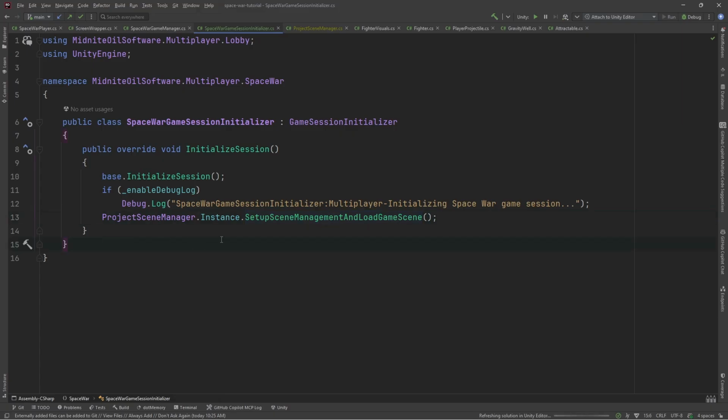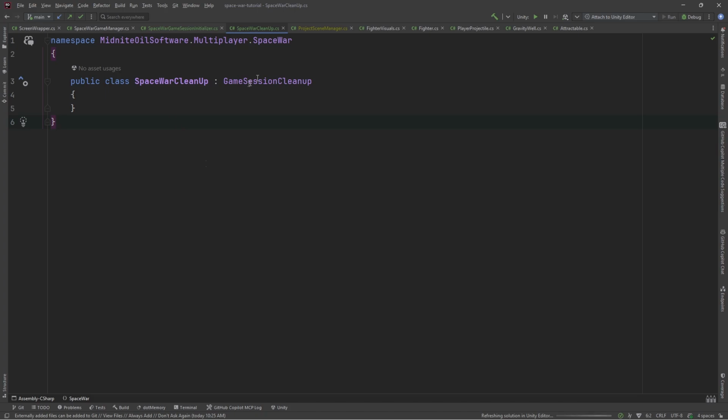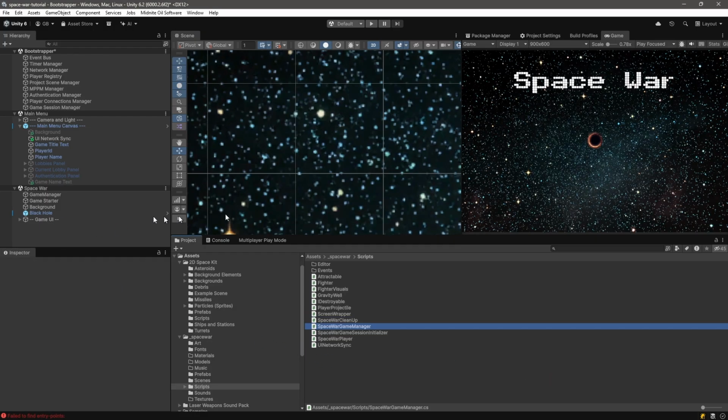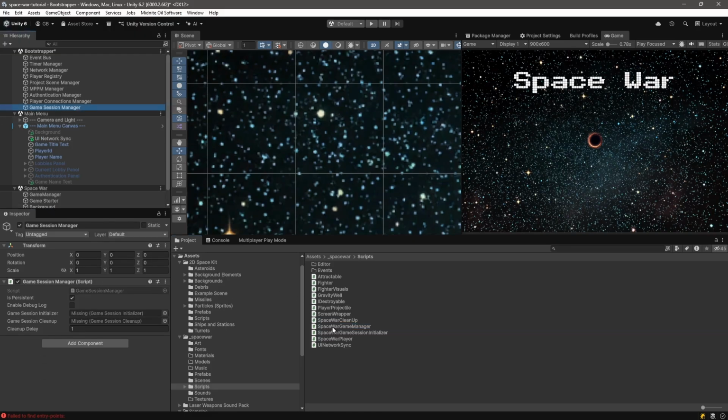Let's go ahead and create SpaceWar Cleanup and move that to its own file. And this actually isn't going to do anything. We're going to derive from the base class, but we're not actually cleaning up anything. So let's go back into Unity and let Unity recompile. Make sure that we're on our Game Session Manager class, and we're going to drag in the Session Initializer and the Cleanup class, and then drag them into their respective fields in the inspector.